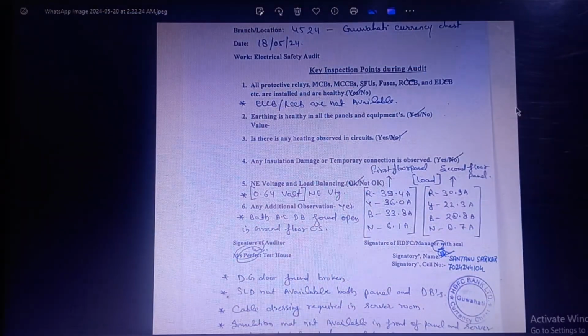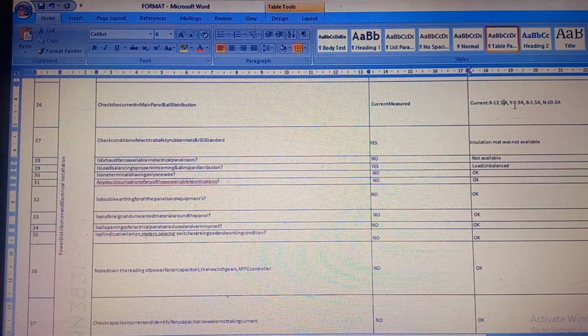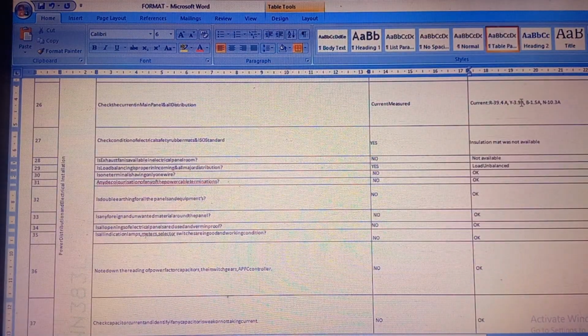Yeah, we have to mention this value: 39.4. The Y phase current is 36 ampere.